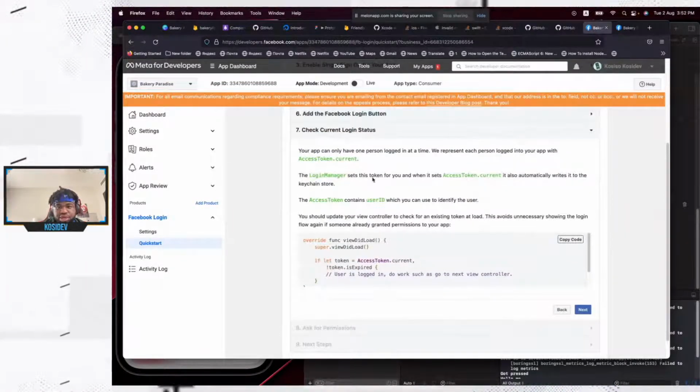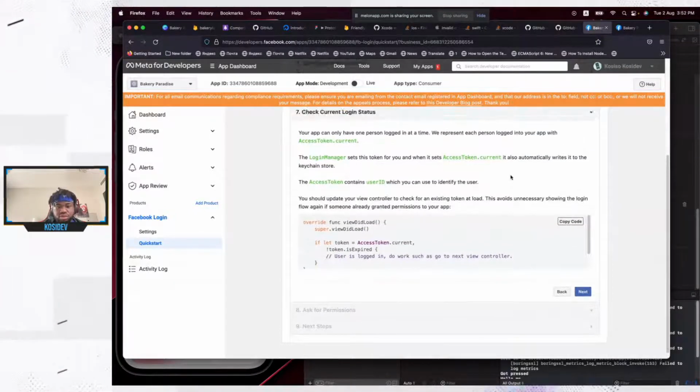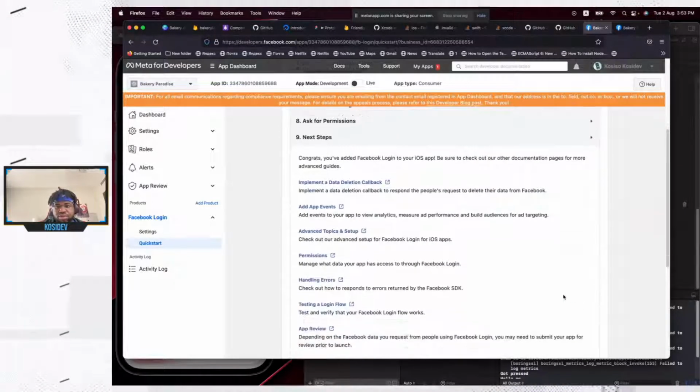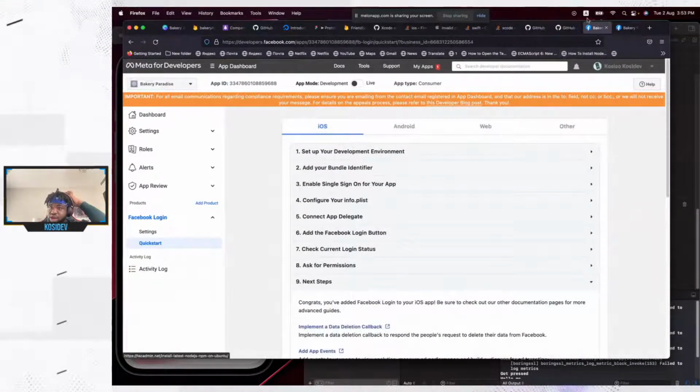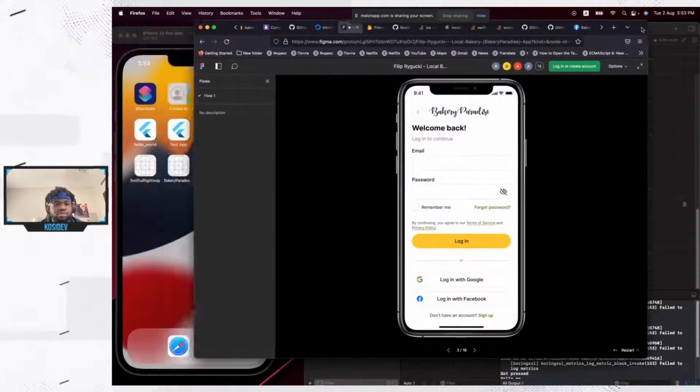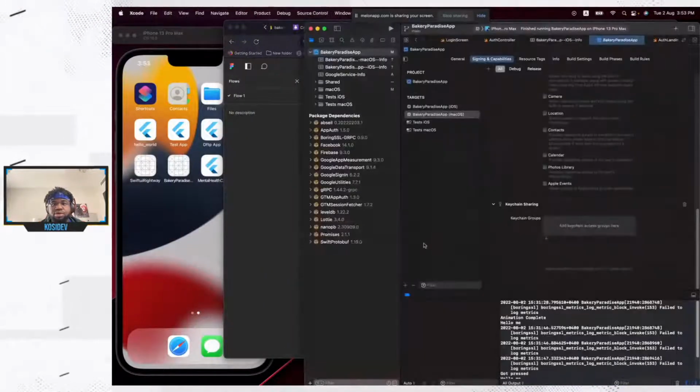So login manager access current. Okay, public profile email, and so here we are. So let's go back to our app. Head over to our app. Let's start our app again.